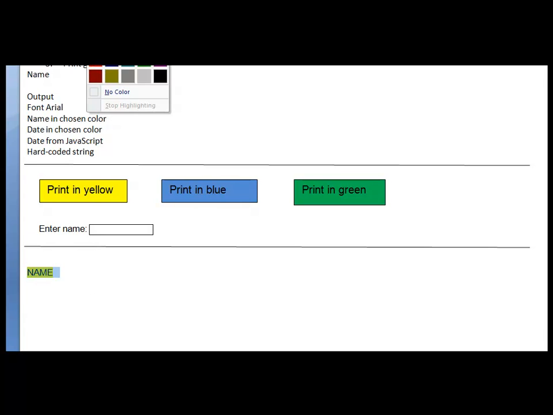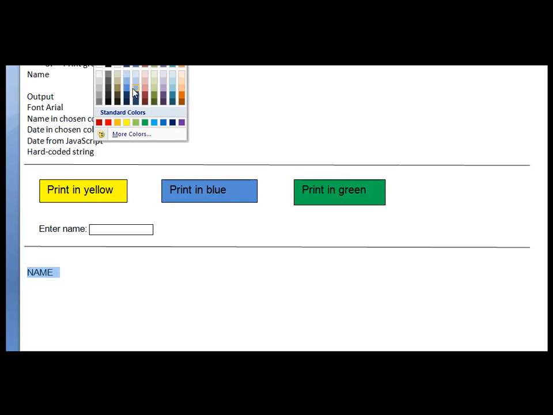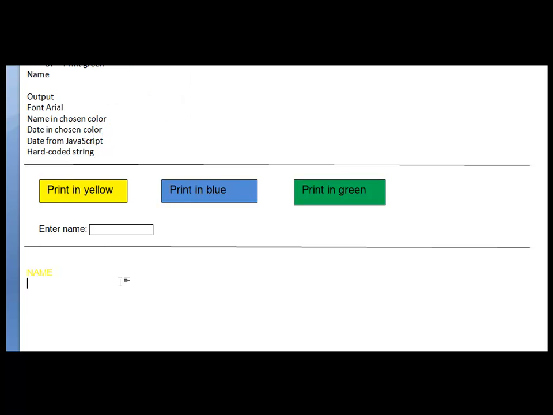I don't want it highlighted yellow. I don't know why I did that. I actually want it to be yellow. So I've got to get a font color here, and that's going to be yellow. Okay, and or blue or whatever. So I know that's what I'm going to put it out in color, and that the date's going to also be in the chosen color.